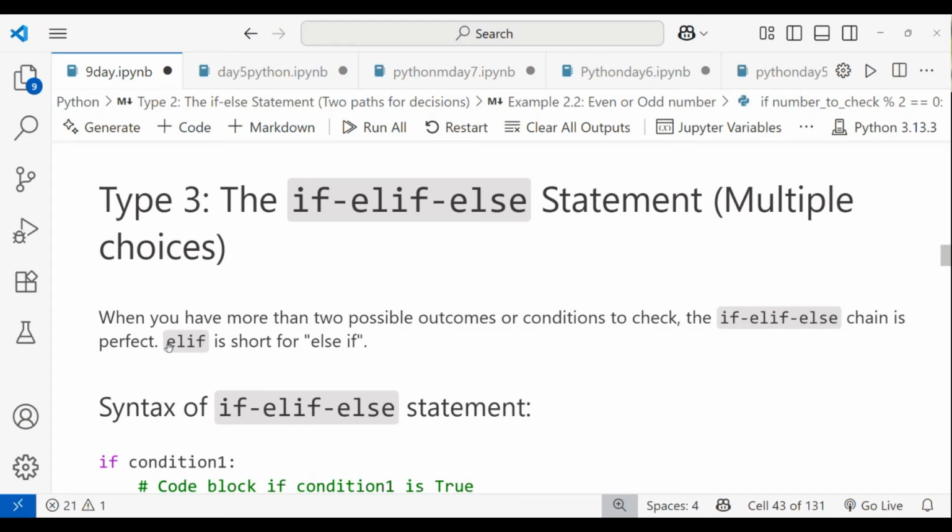The elif statement. When you have more than two possible outcomes or conditions to check, then the if elif else chain will be perfect. elif is short for else if. In Java and C programming, we write it as else if. In Python, we write elif only. Keep note of that one. You have to use if one time. Afterward, you can use elif n number of times. Then at the end, you can use the default else, or otherwise, as you wish.